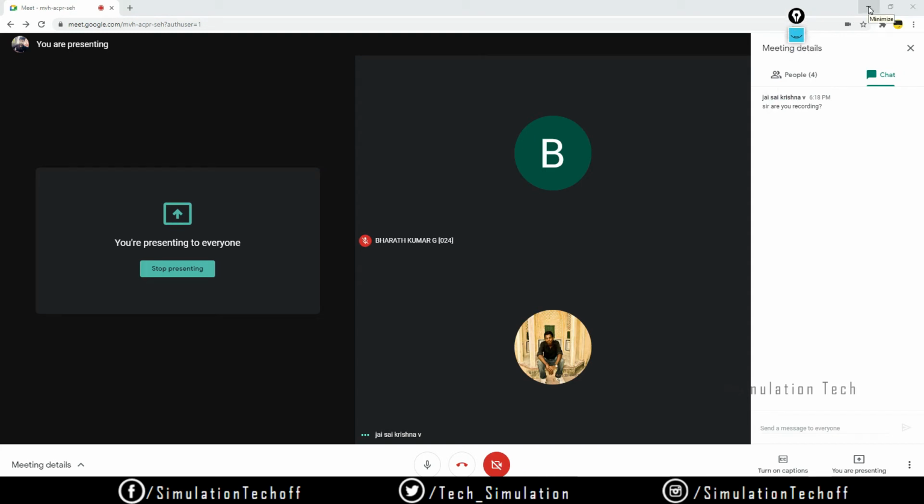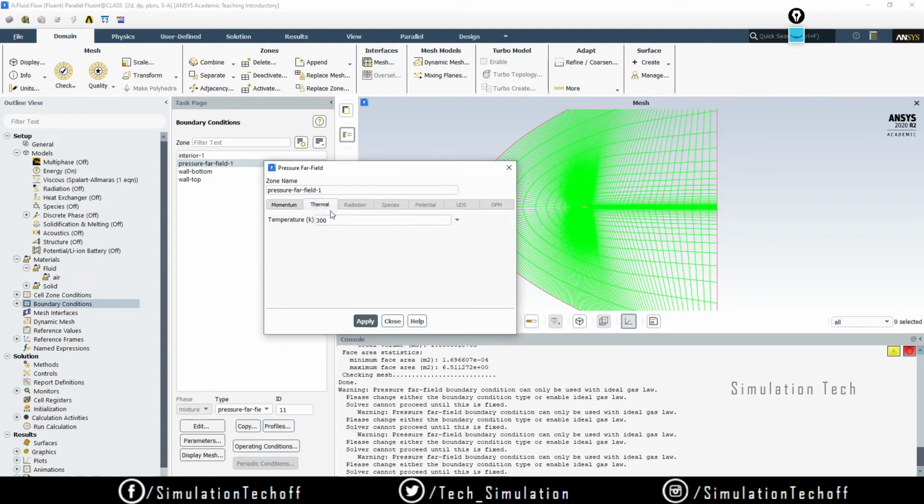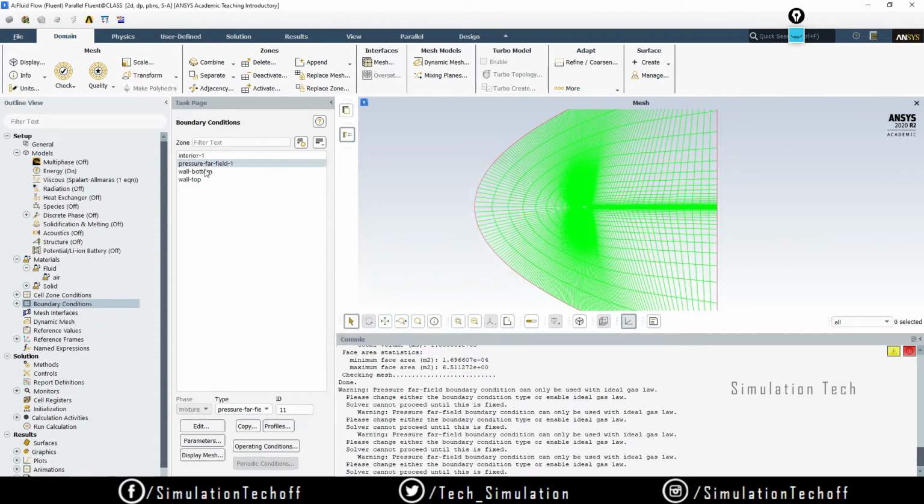Okay. Fine. So I'll use the standard values, that is 0.9975. Once it is set, the temperature will be 300. So set it and click on apply. Then click on close. The pressure far field 1 is set.